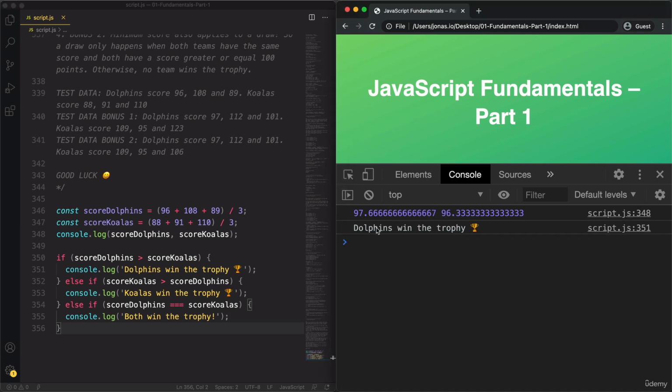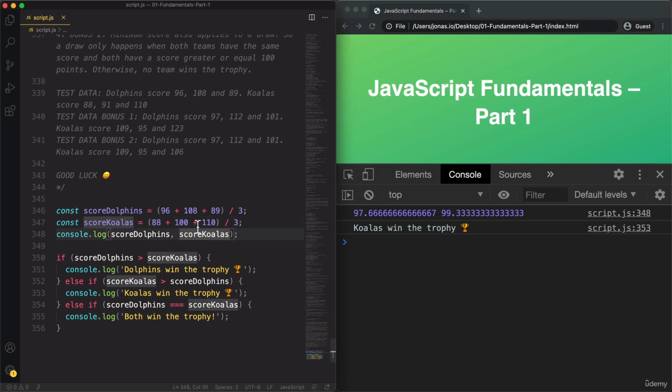And indeed, we get that the Dolphins win the trophy. And that's because, as we know, this value is greater. And so actually this first condition here turns out to be true right away. And so this block of code here gets executed. Now let's just quickly increase the score of the koalas here. Let's say 100, just to see if the second part also works. And indeed, now the koalas win the trophy. Okay, but let's put it back here.